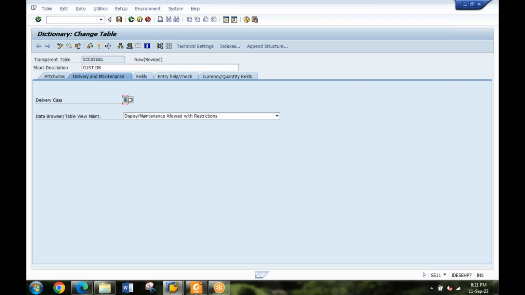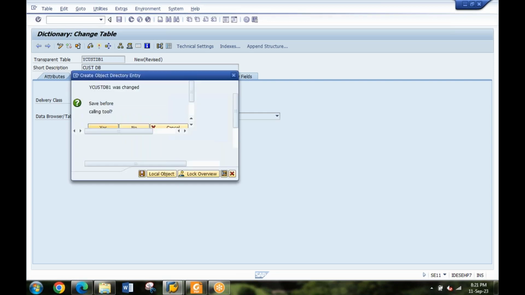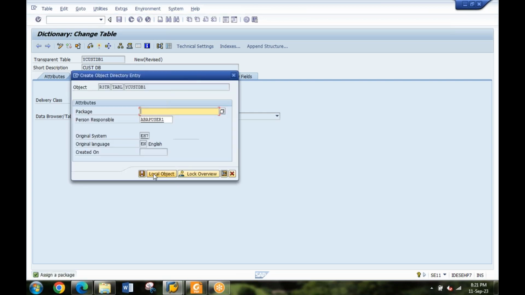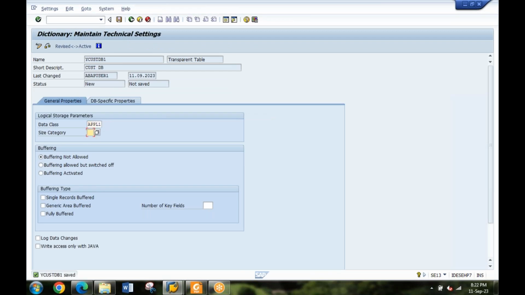So I'm not getting in depth of each and everything we are using here, just to give you a brief overview, right? So I'm selecting a few settings here. Every setting has a purpose. Now it's asking me to save the object. Remember, like I was discussing about the package, it was asking me which package I want to save my table in.